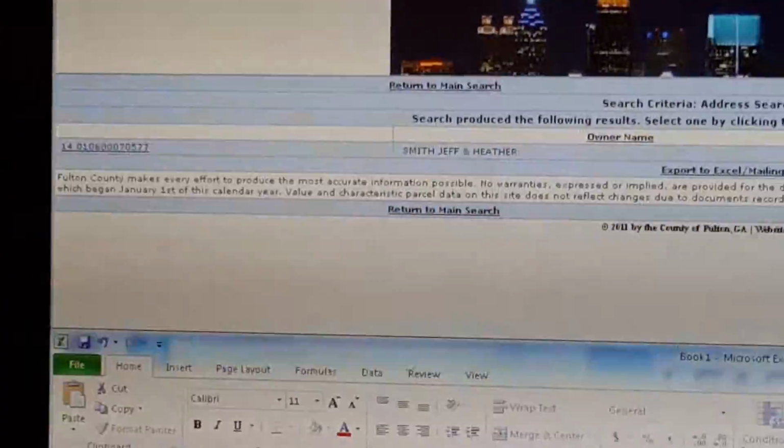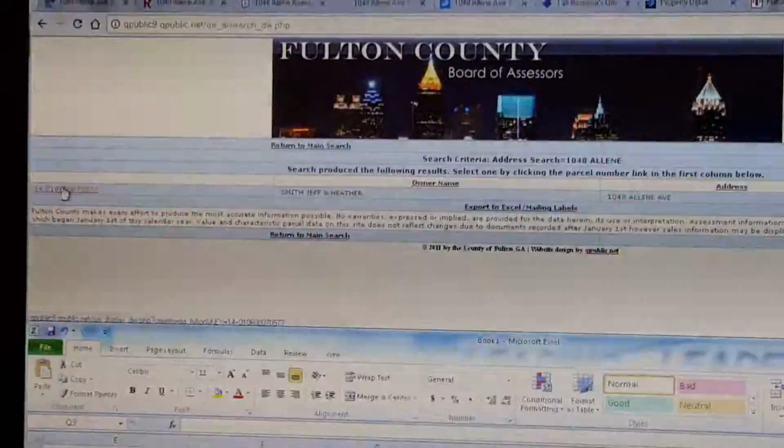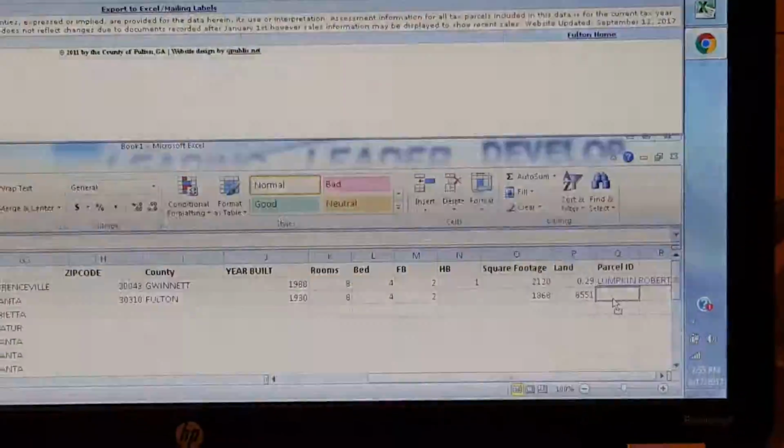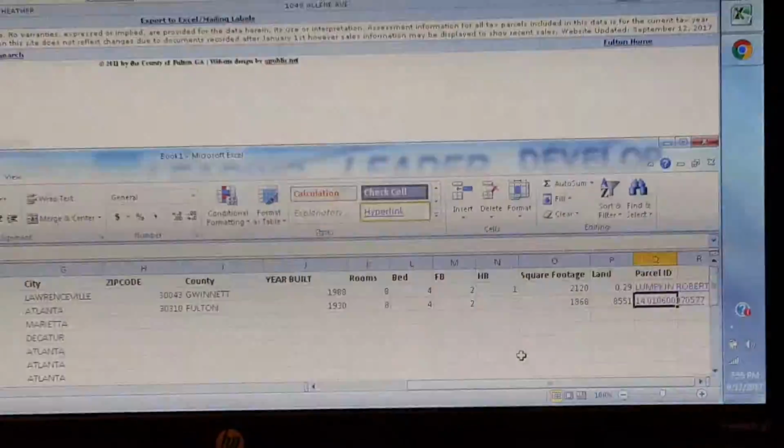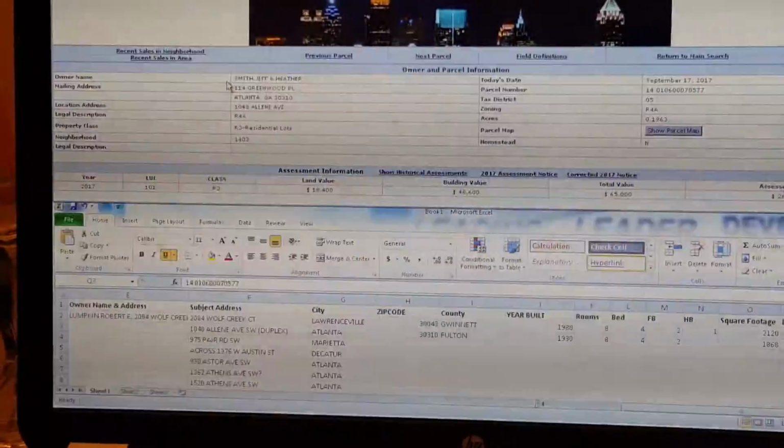There's the information. Now remember, we need the parcel ID link. So we're going to take this link and we're going to move it into this box like so. So the next people that we send this to are able to just click on that link and go directly to this website. All right, now we're going to click that link just like we did before.